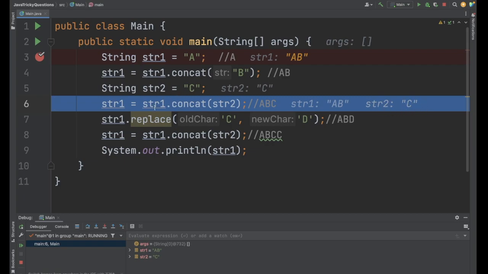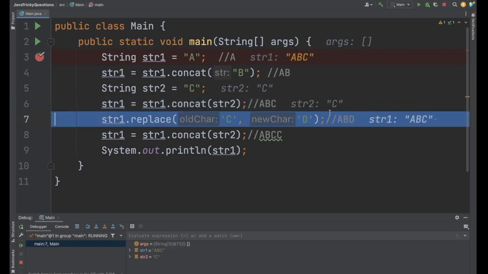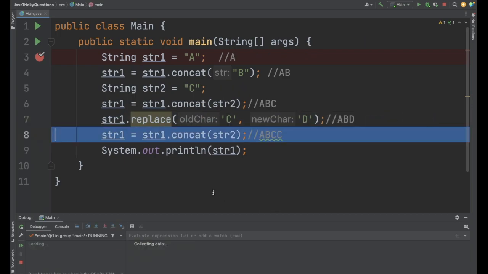So when we do the concatenation it will become abc. See here, in string 1 we have the value abc. Now it will replace the c with the d, but as we have not assigned any reference here, it will be a new object and that object doesn't have any reference, so automatically it will be eligible for the garbage collector.